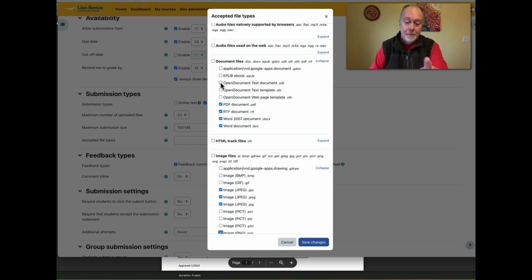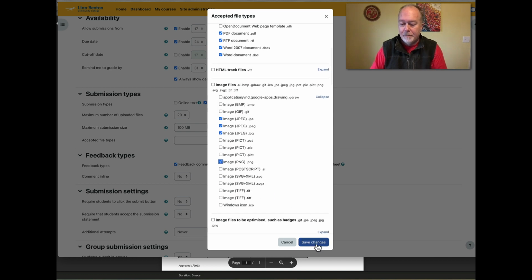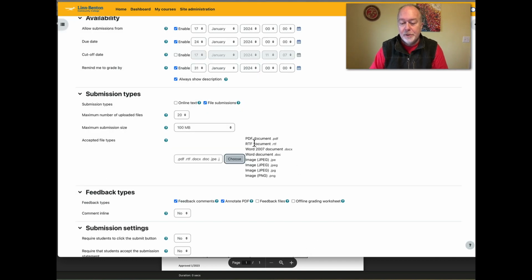If you don't follow this restriction process, as I'm thinking of it here, your students could hypothetically upload a file of a type that Moodle cannot digest and cannot show you in the Moodle grading interface. It'll give you a link. Oh, here's the link to that weird file format that you're then going to have to download and figure out what to do with it. So make it easy on yourself and just list these file types is what my recommendation is.